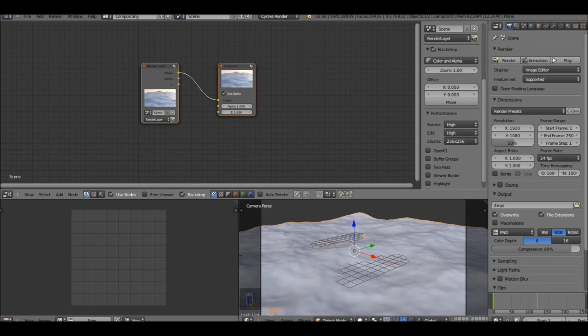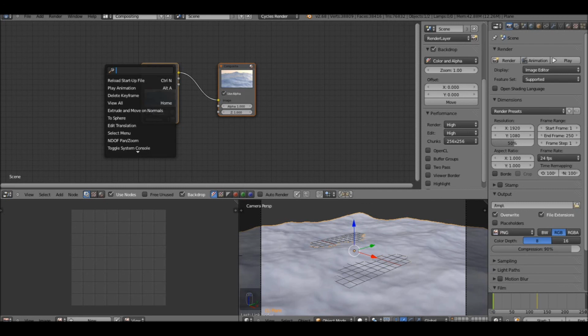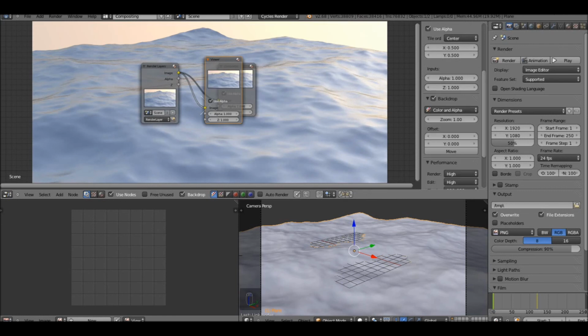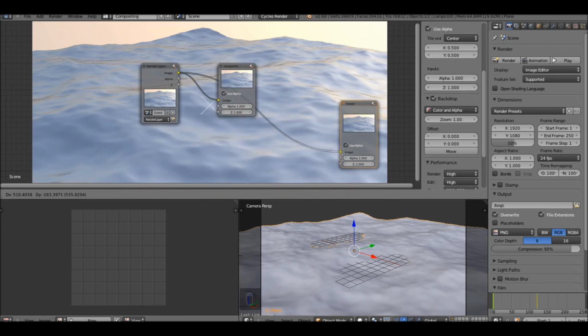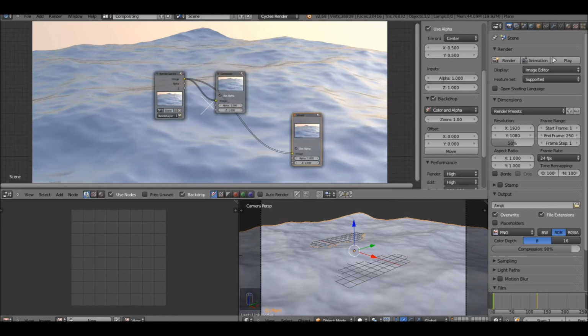Okay, so now you add a thing called viewer. I can't find it in the add node section, so just press the space bar and type viewer, and then link to the viewer node. Yes, there, and there. That's all. And now look, it looks sort of like clay and it's sort of ugly.